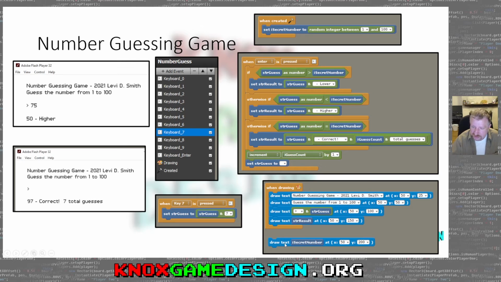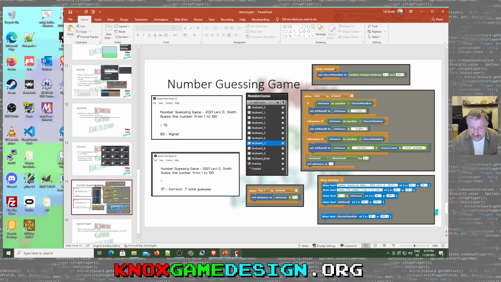And this was some debug down here, draw text secret number. You can put that in here, and that's going to show you what the secret number is as you're trying to guess. When you distribute the game, you don't want to show the player what the secret value is, but as you're debugging, you may want to know what that secret value is. So I think I have that.